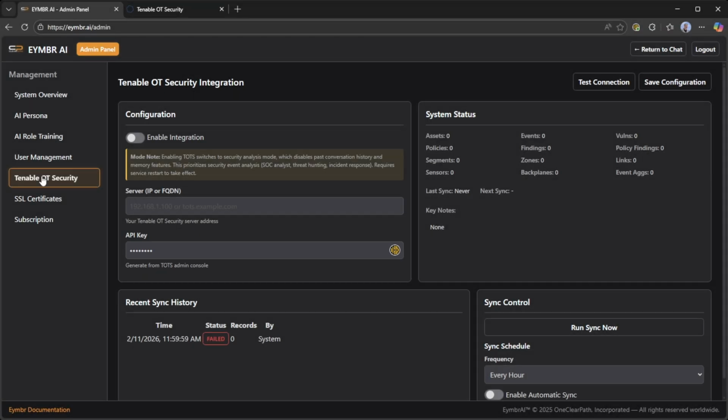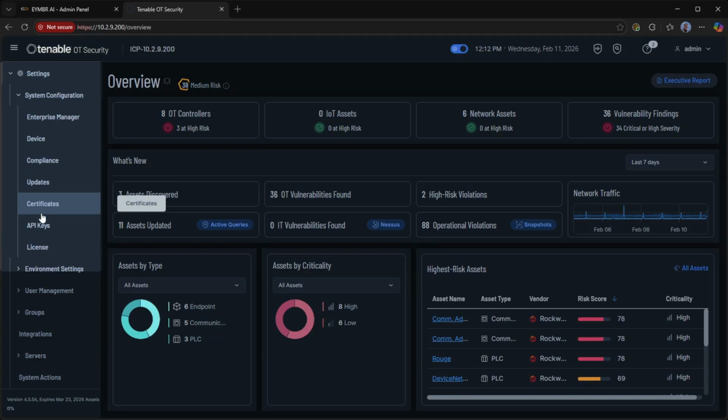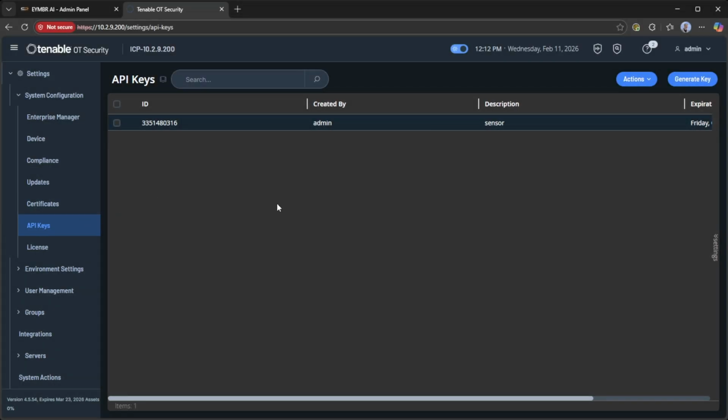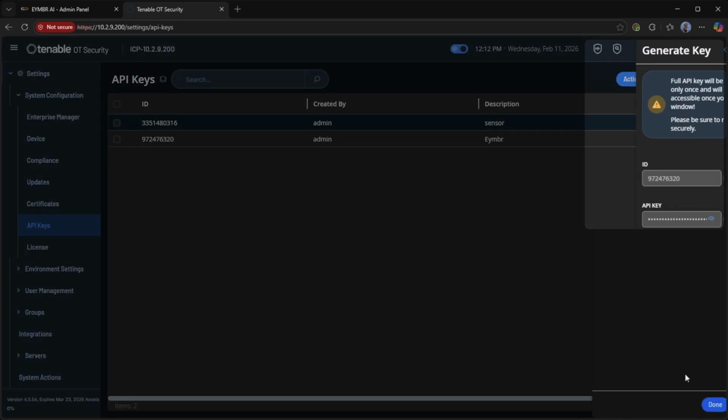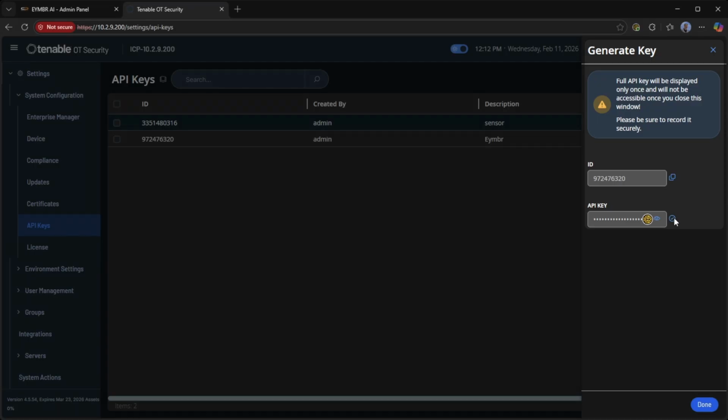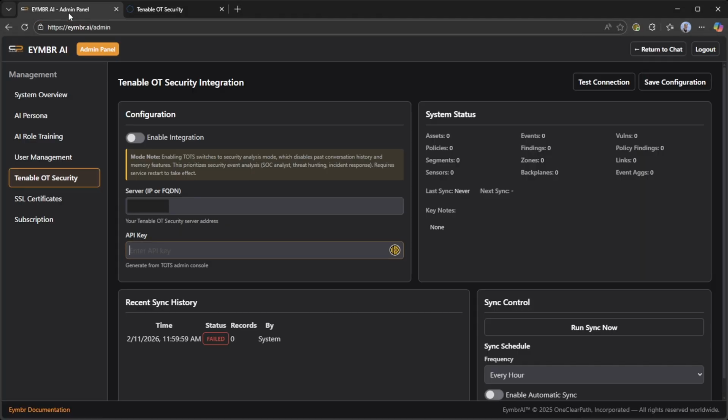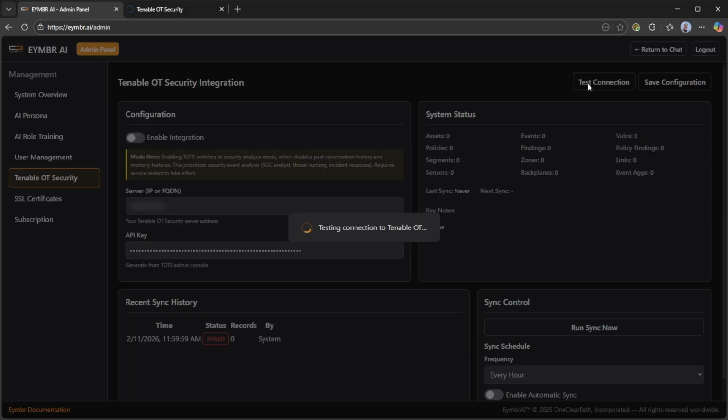So let's go grab first our IP address. We'll put that in. And then next we'll need an API key. Let's go to Tenable OT Security, go to Settings, API Keys, and we'll generate a new API key just for Eymbr. I'll say Generate. I'll copy my key. I'll go back to my admin panel. I'm going to paste my key in, and then I'm going to test my connection.